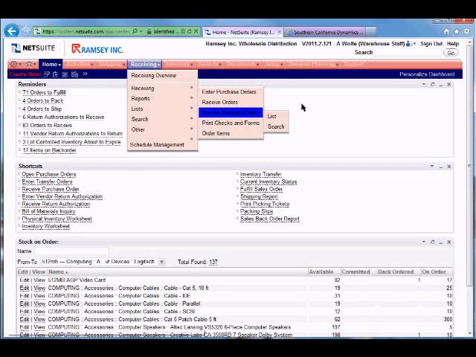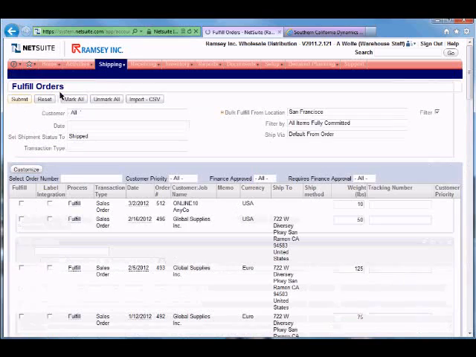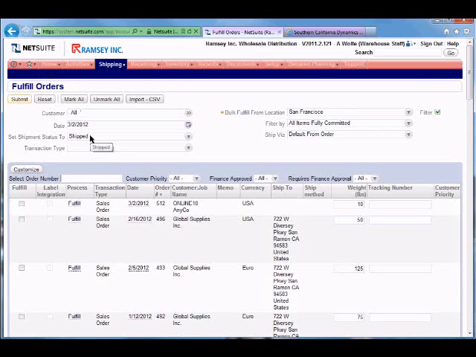At the top, we have a series of reminders. I'll refresh that reminder page. We have 72 orders in the warehouse that currently need to be fulfilled. And if we drill back on that link, we can see that the AnyCo order coming in from an online source is at the top of the list.